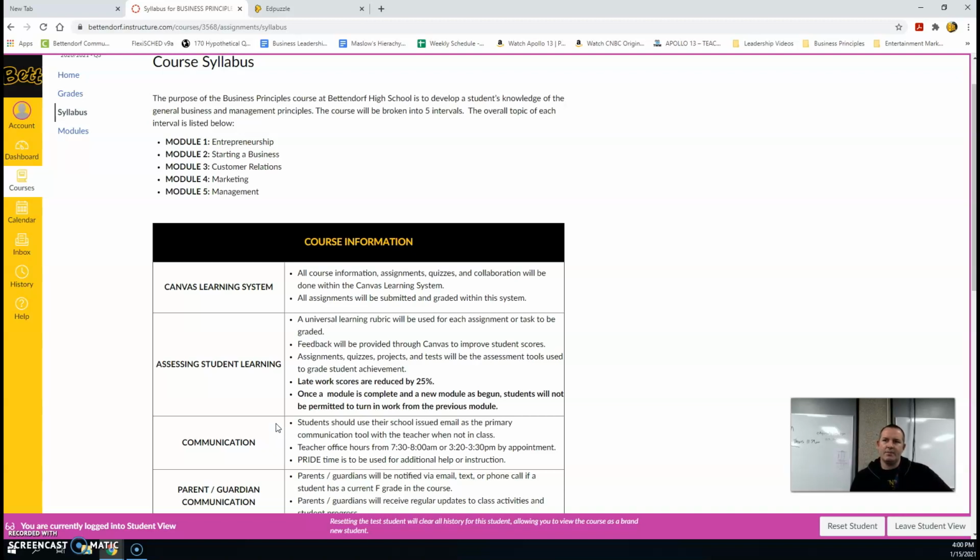Assessing student learning, just a couple things. Make sure that you are submitting everything through Canvas, like I said. Any late work is penalized by 25%. And then once a module is complete, and we begin a new module, I will give about a 1-week buffer, and then I will shut down the previous module. And there's a couple reasons for that. Number one, I don't want you procrastinating and leaving Module 1 assignments open all the way through, let's say, Module 4. And honestly, it just helps reduce my workload so that I can get things back to students faster. So it works both ways.